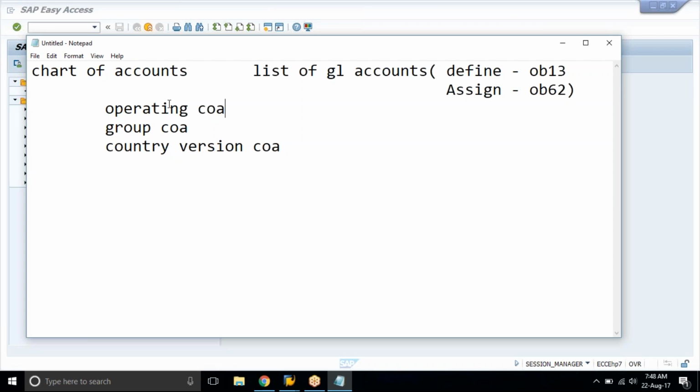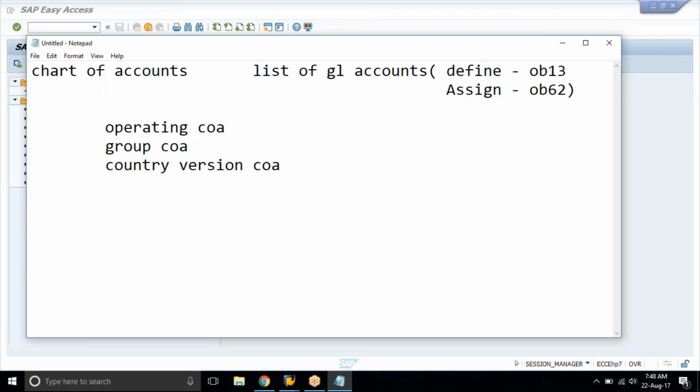First of all, the operating one. This is the default version of chart of accounts. Default means any company must have at least one operating chart of accounts for sure. The company uses this for its day-to-day process.